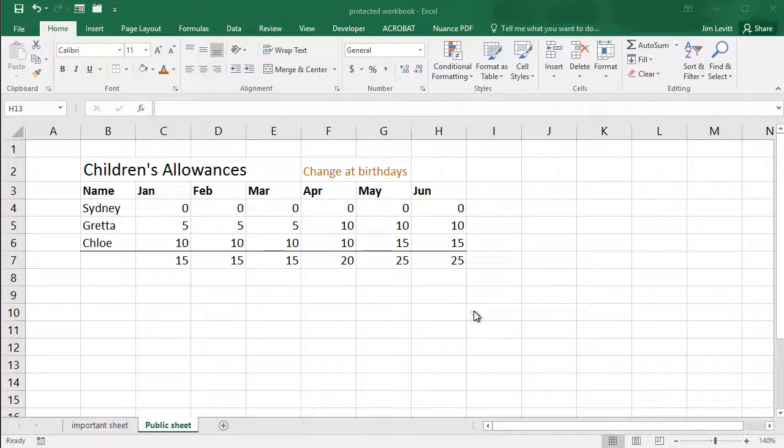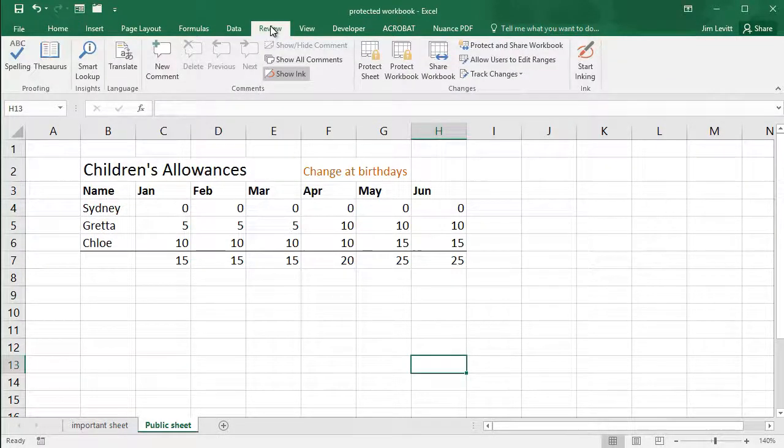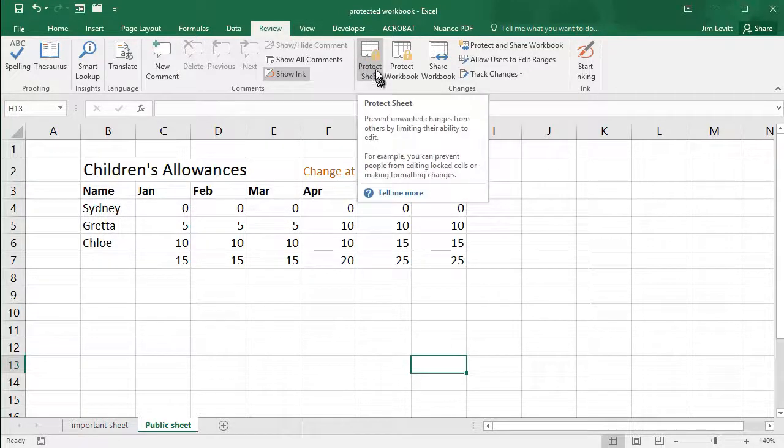Right now I have on the screen a sheet of children's allowances. And I really don't care who sees this particular sheet, but I don't want them to change anything on here. So what I want to do is to protect the sheet alone. To protect the sheet, you click on the Review tab at the top, and then click on Protect Sheet.